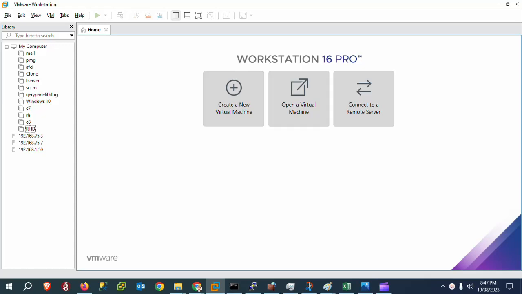In this session, we are going to discuss how to install Ubuntu Server 2022 and how we can configure Ubuntu Server.